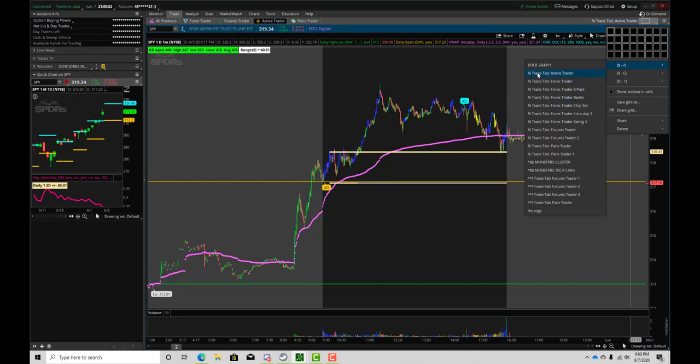So you can see, just like on the previous ones, we're on the trade tab. We're looking at active trader. This is the only one of those that I have for the active trader. But we can scroll down and see what else we have here. Let's see.